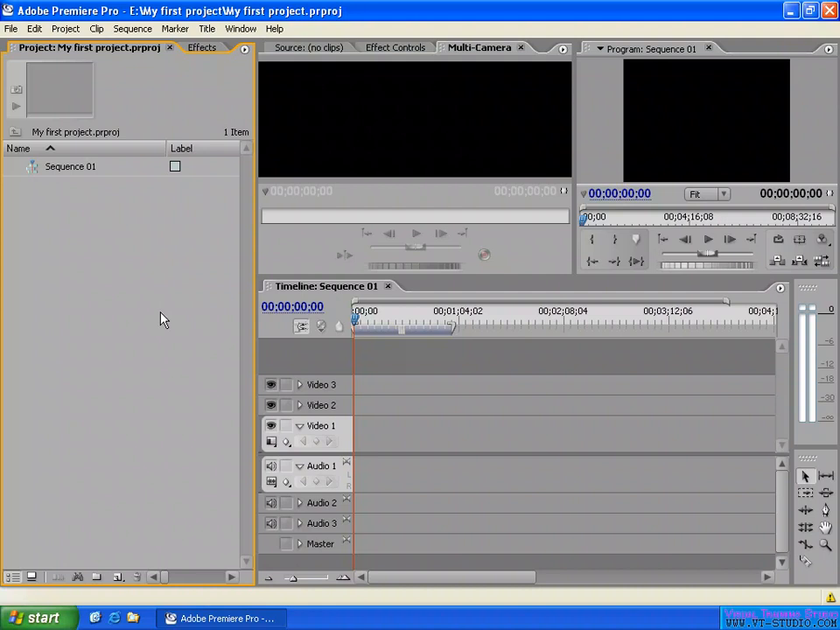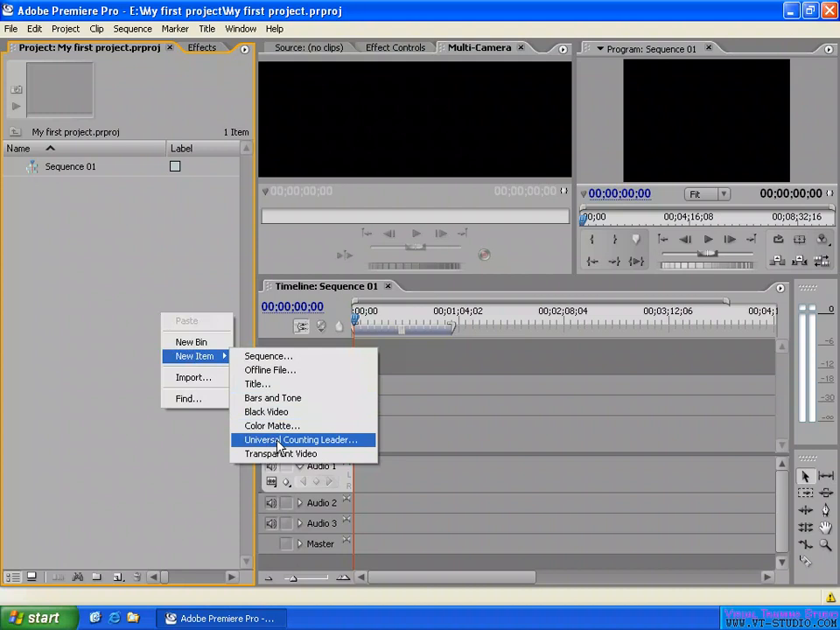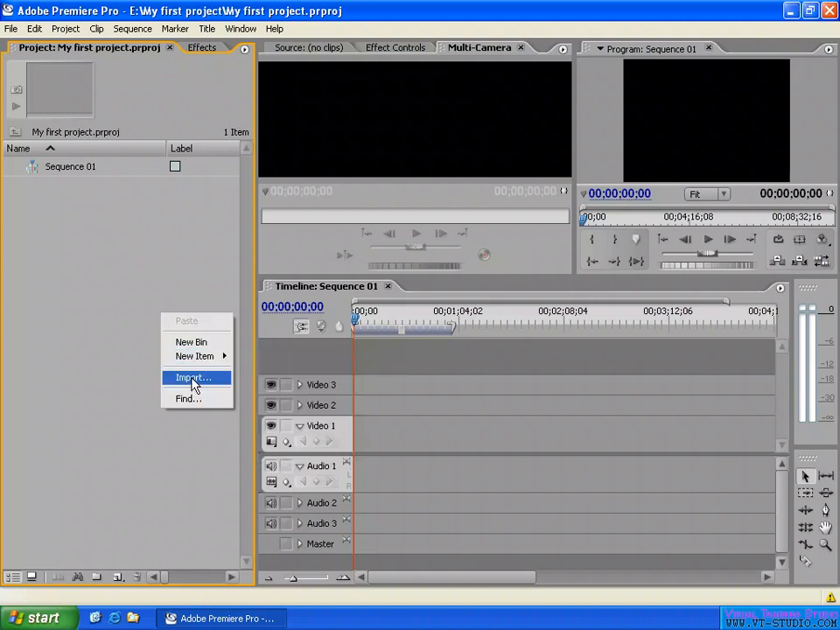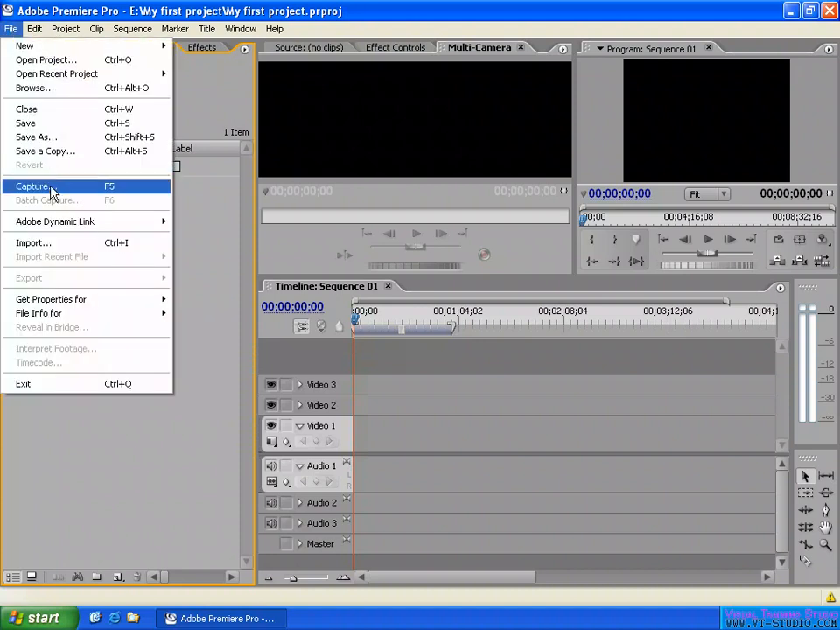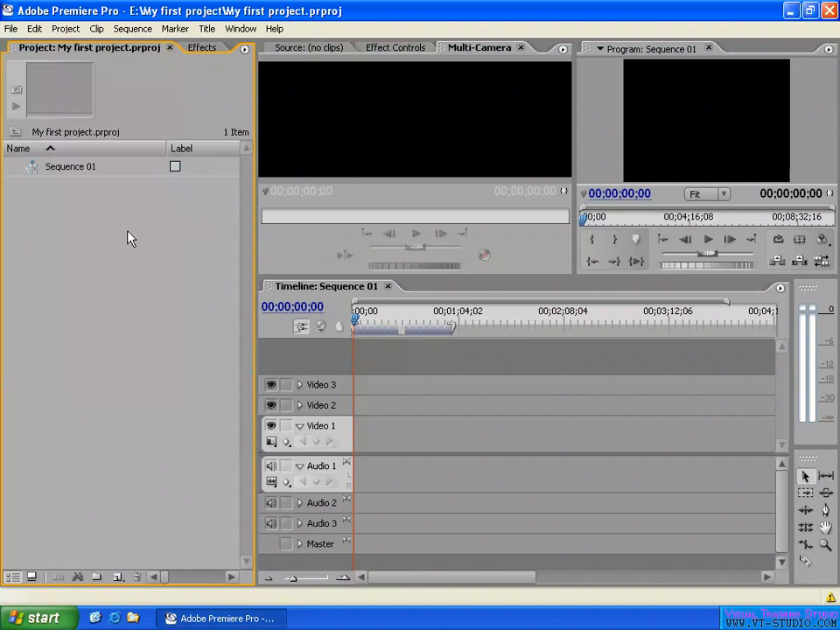Okay, here as the input, I will show you how to create the asset inside Adobe Premiere Pro and how to import the media file that you create from Adobe Premiere Pro or from another application. And I will show you how to capture the video from your camcorder in Adobe Premiere Pro.